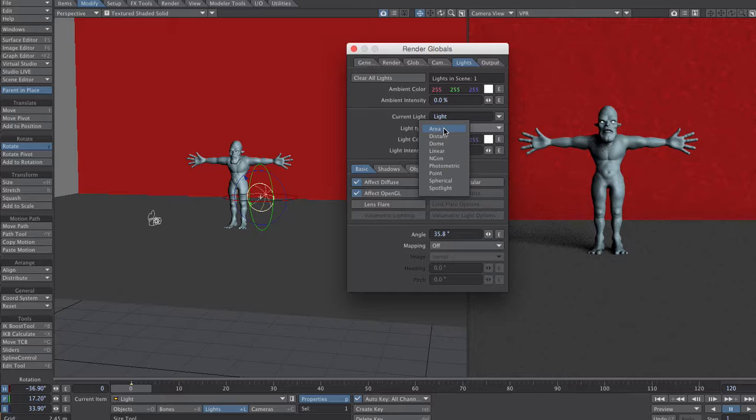So now that you're familiar with all the light types and how they operate on a mechanical level, now we can start looking at the artistic side of lighting as well as some of the more advanced features. So I'll leave it here for now. This has been our introduction to the types of lights in Lightwave.